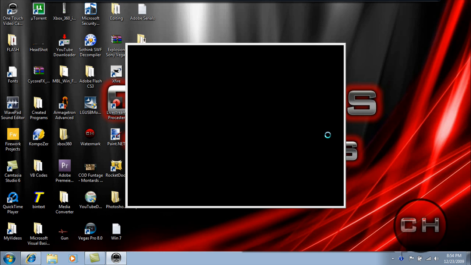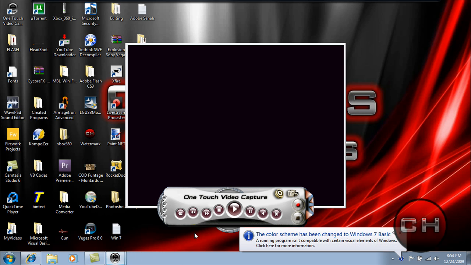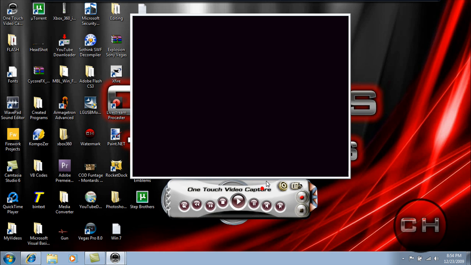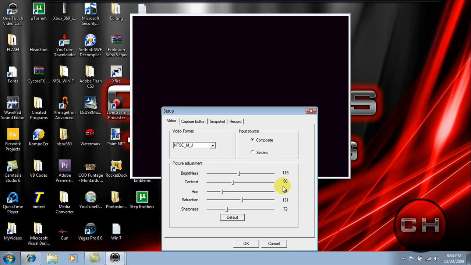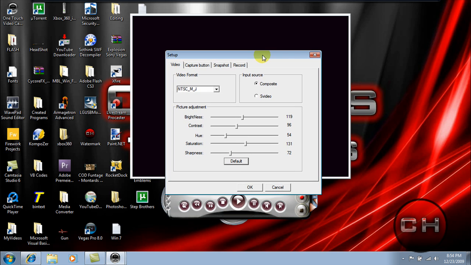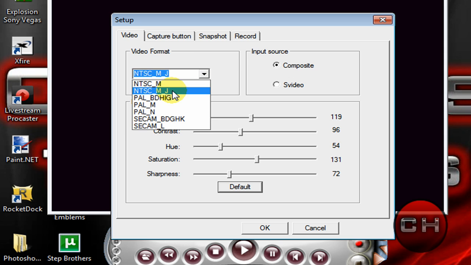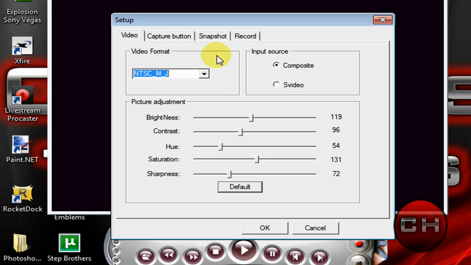So, just go ahead and open up this program, and it switches into Windows 7 Basic because it makes the program run faster. And to get your settings, you'll just bring up the yellow gear here, and here's pretty much my settings. These are pretty close to default, but I'll show you the best boosting settings in Vegas. So basically, you go under video format and NTSC M_J, and then have this import source, whatever you have. If you have an S video cable, S video, or if you have composite, which is the red, white, and yellow, you just click composite.